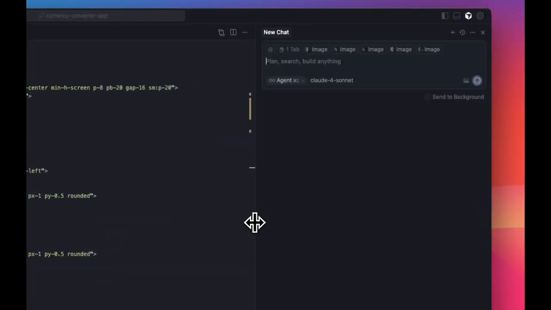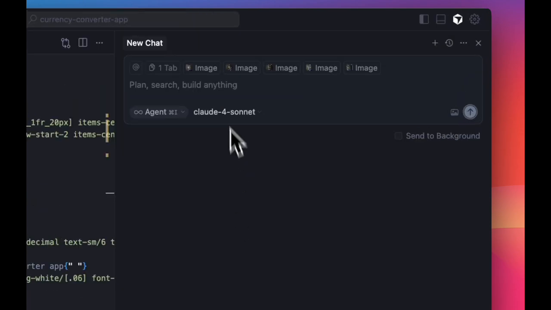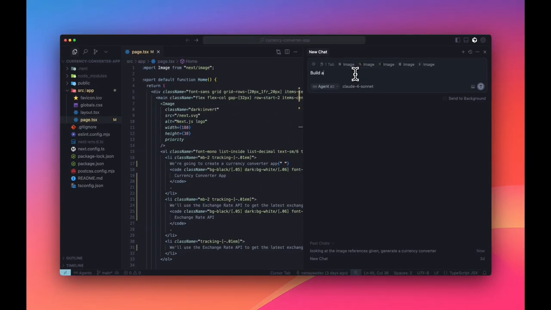Okay, so I'm going to give the editor the prompt that I want to use to generate the currency converter application. I might give it 3 or 4 prompts depending on the output I get. But I'm going to leave the prompt in the description below, so you can copy it and give it to your code editor to get the same design.